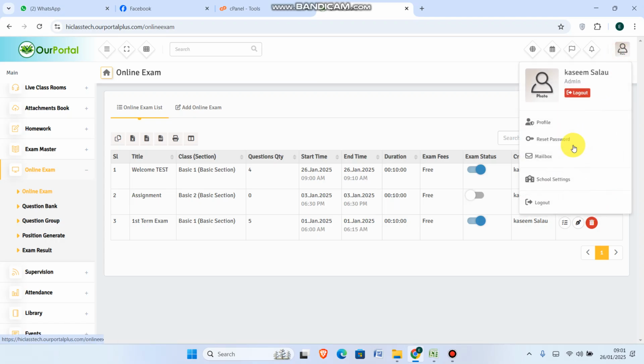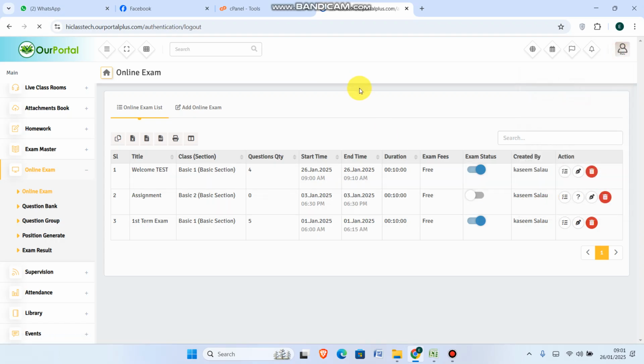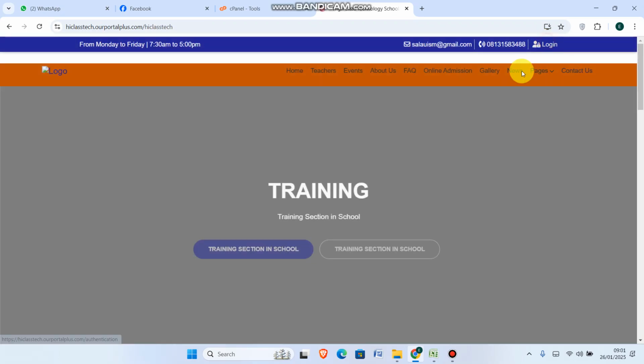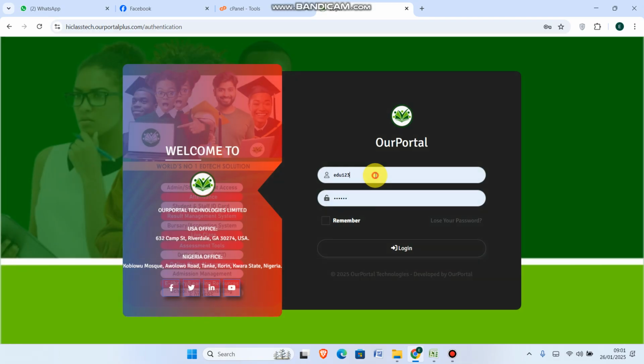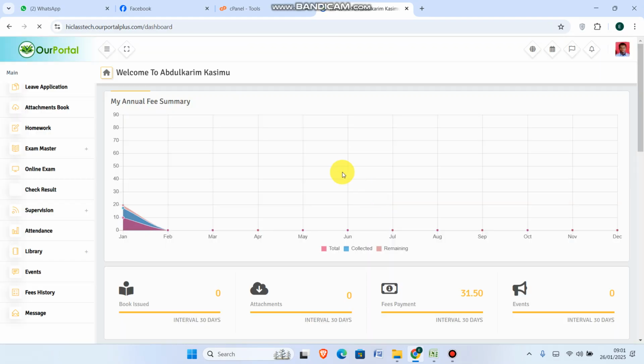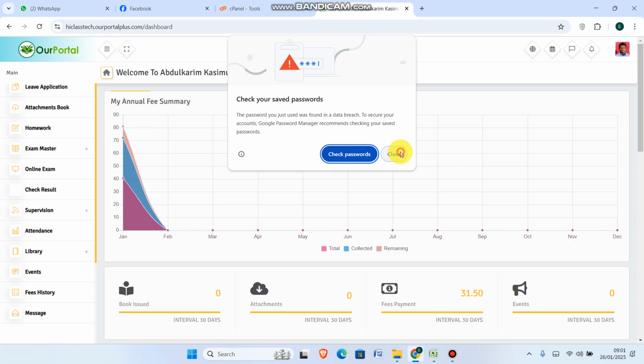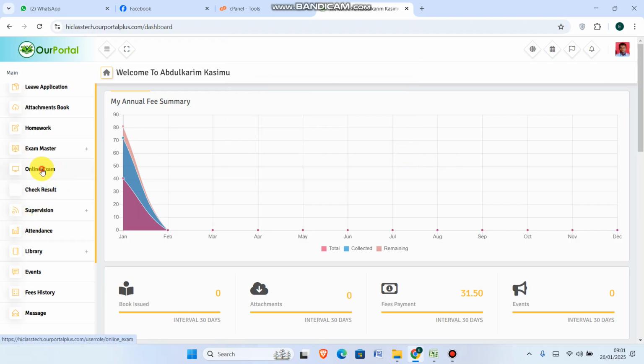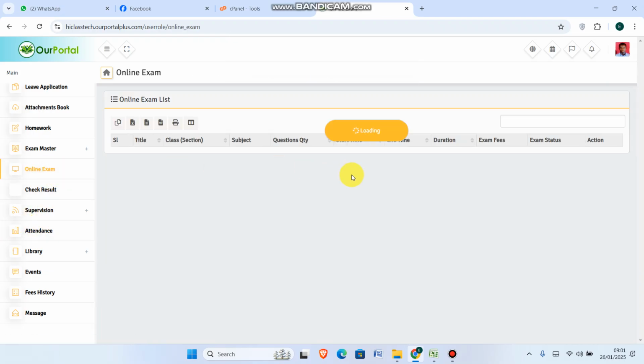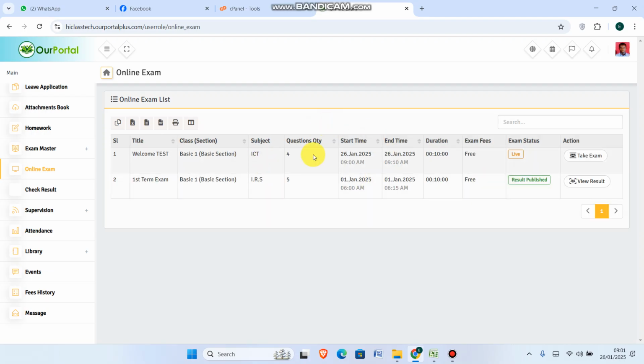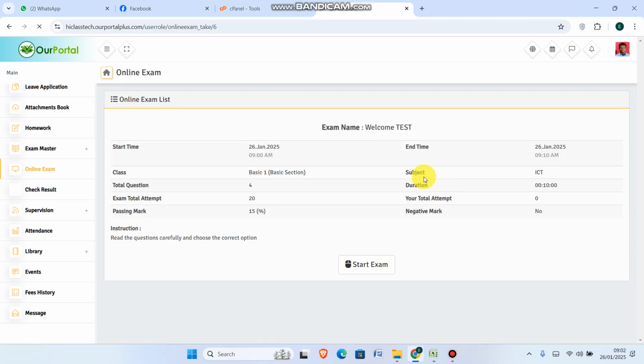So I will log in now as a student to have access to the exam. So I'm logging in as a student now. I will go to my side menu, which is online exam. So under the online exam, as you can see now, the exam is now live because it's already 9 a.m. and of course it's live because I can now start the exam.